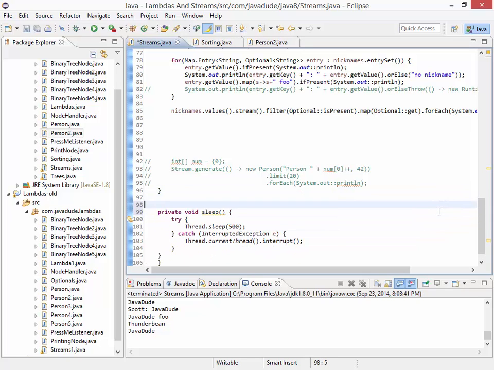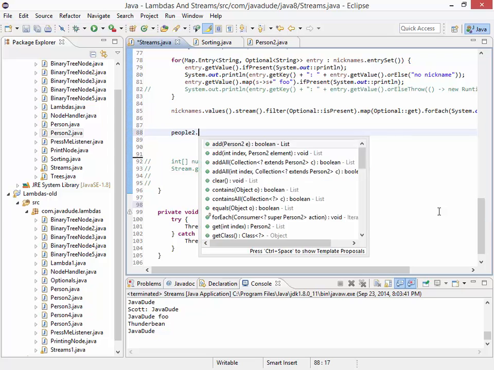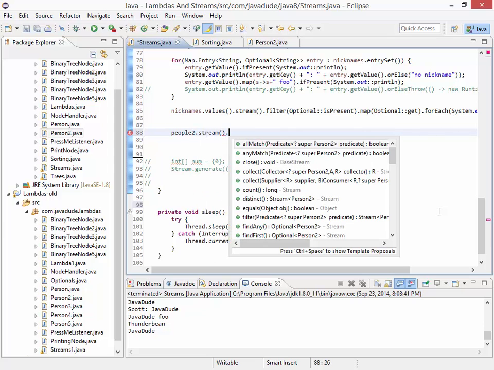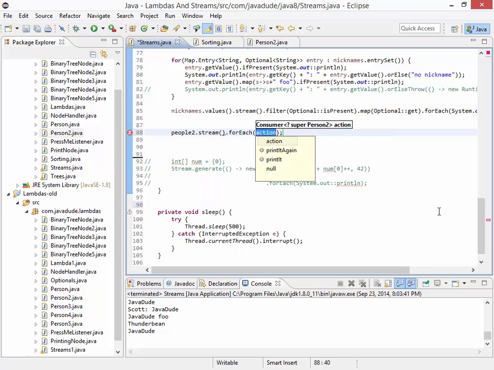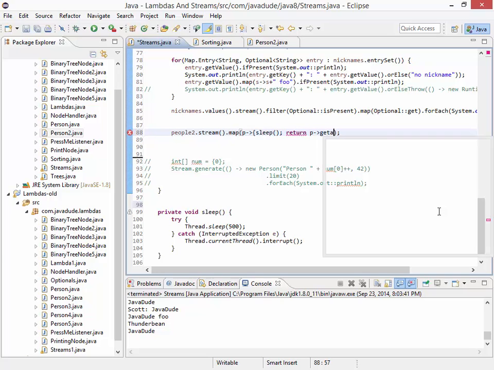Now, if we were having this operation take some time on every one of our guys in our list here, so if I said people2.stream.forEach, I've got my person. What did I want to do? Actually, let's just do a summing on this. So I'm going to map it. So I'll say map p. We'll sleep for a moment, so we'll pretend that it actually is taking a little while to do the processing. And then we'll return p.getAge.